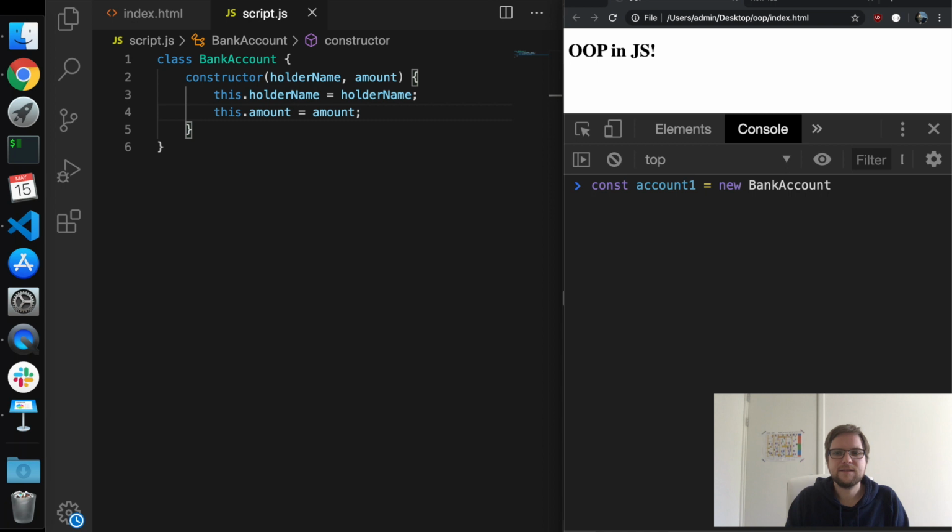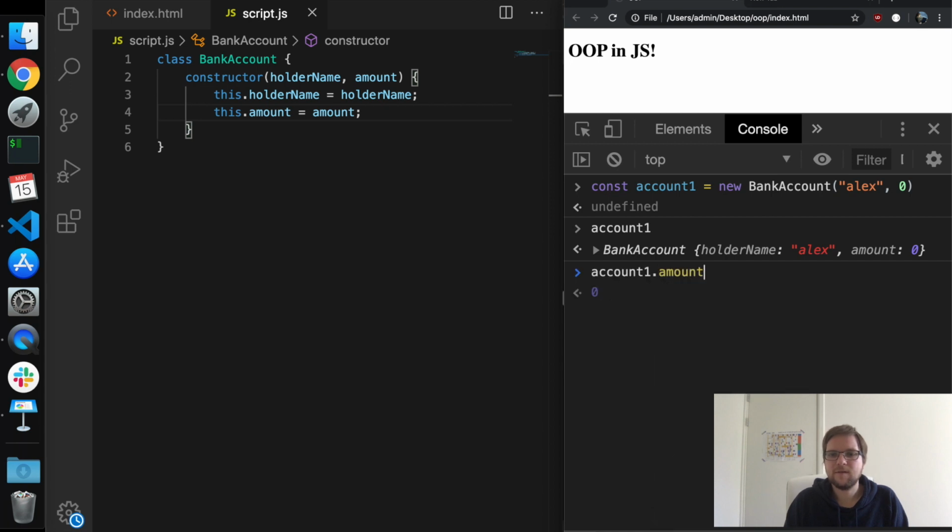So with classes, we use the word new. And then we need to specify those two parameters, holder name and amount. Holder name, maybe some person, and the amount will be, let's start with 0. And once you write this, we have our first bank account, which belongs to Alex and has amount of 0.